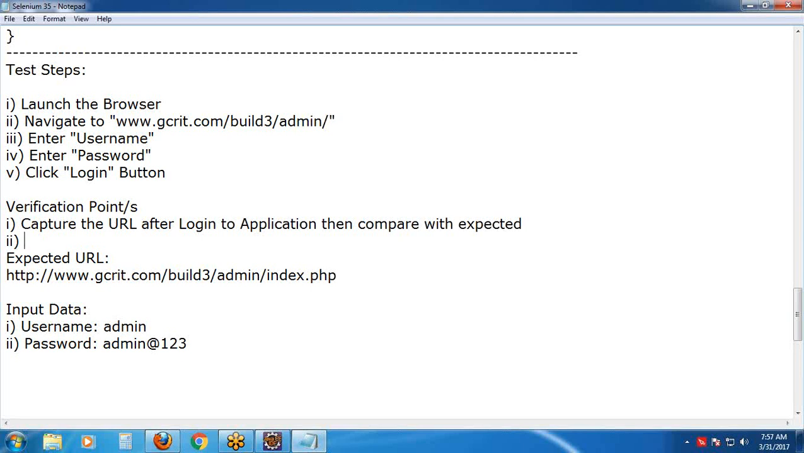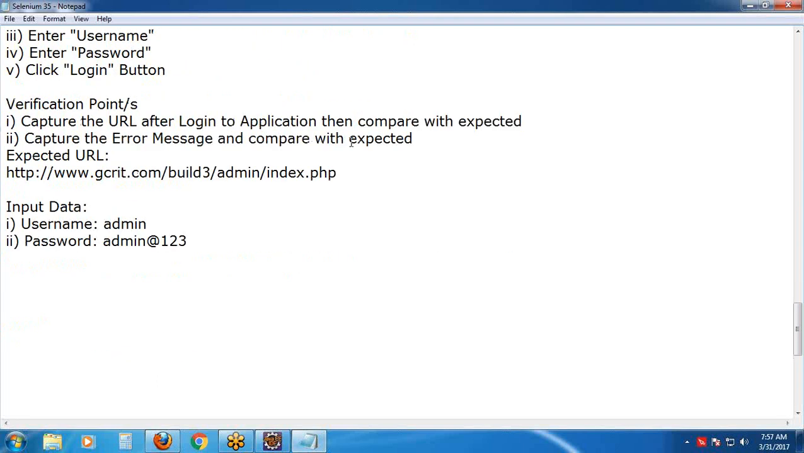Suppose if login fails, capture the error message. Suppose if correct error message, this is also pass for negative testing, Preeti. Error message. Yes. Capture the error message and compare with expected. When we get this error message, whenever you use invalid inputs.